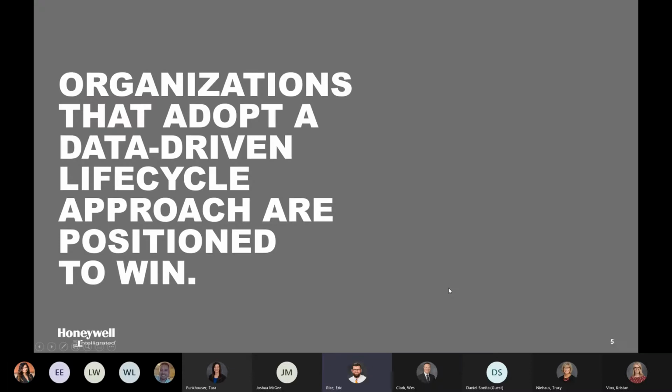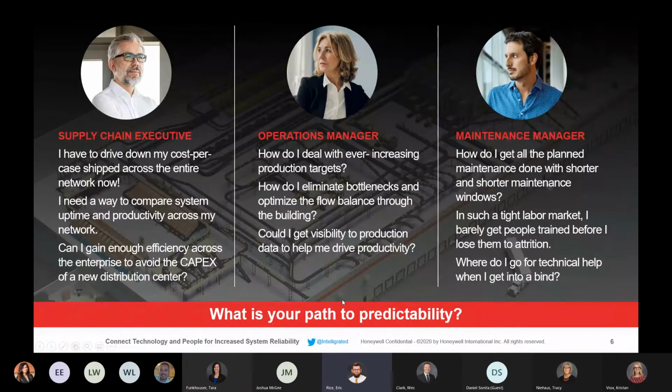So we really believe that organizations, when they adopt this data-driven life cycle, are positioned to win. In our current environment now, and definitely into the future, data is going to become more and more important. So who are these personas that need this?